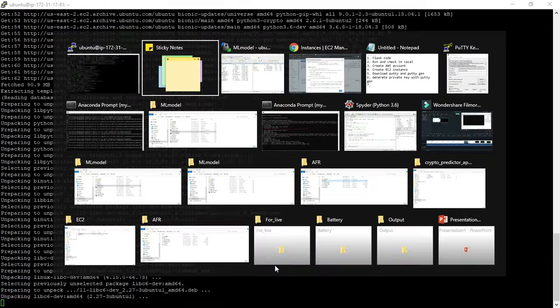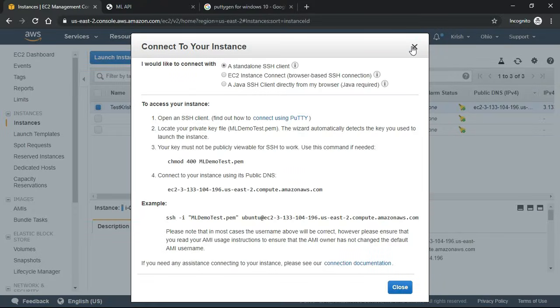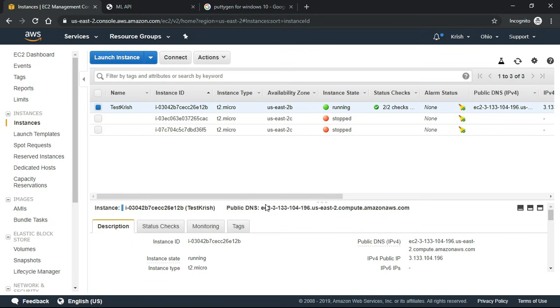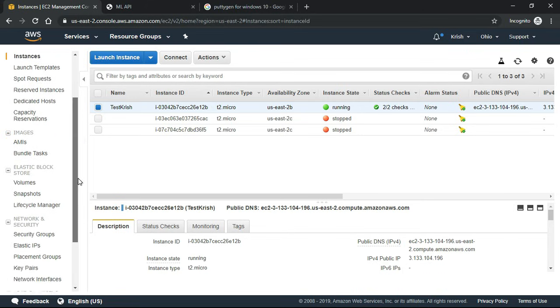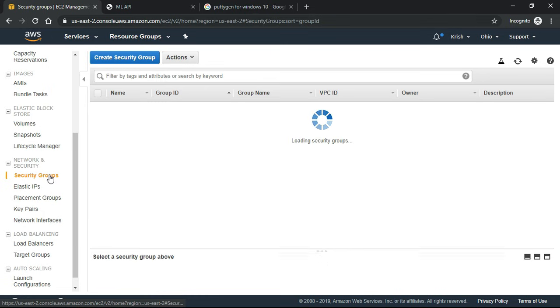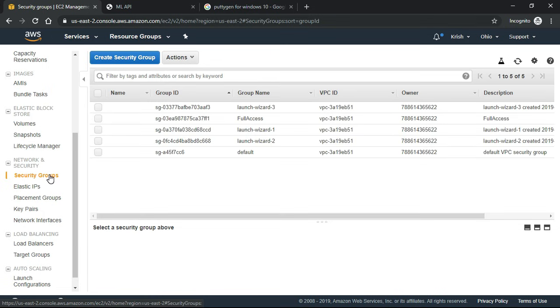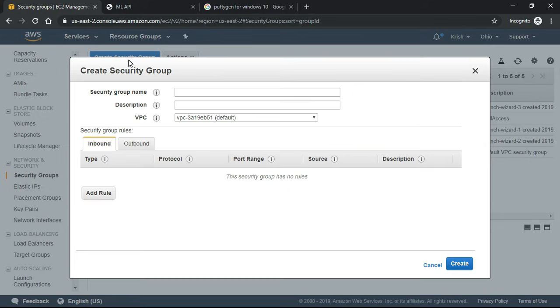Let me just go back to my browser. Now one very important thing that I have missed out over here is that I need to say that this instance will be accessible from everywhere. So for that, if I want to set it up, you just go and click on security groups. Now in security groups, you have to go and create a security group.